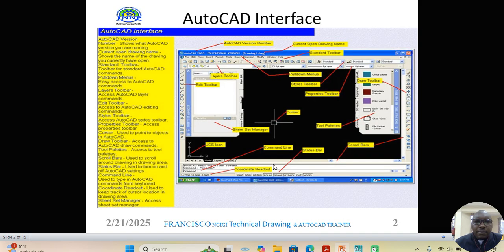So this is our interface. You see I'm using AutoCAD, my version is 2007. So even when I'm trying to illustrate or explain, it's good you know that the version I'm using is 2007. So you familiarize yourself with the versions that you have.